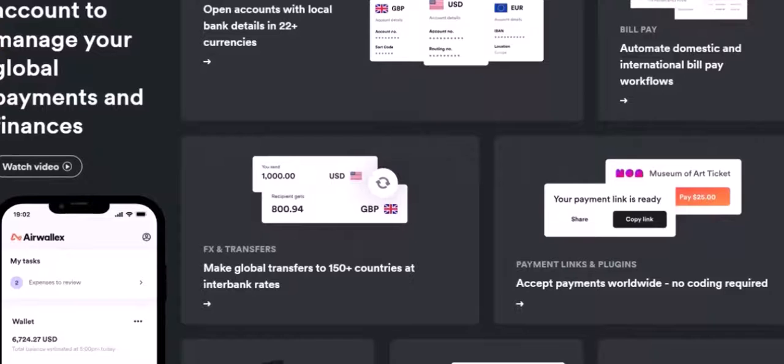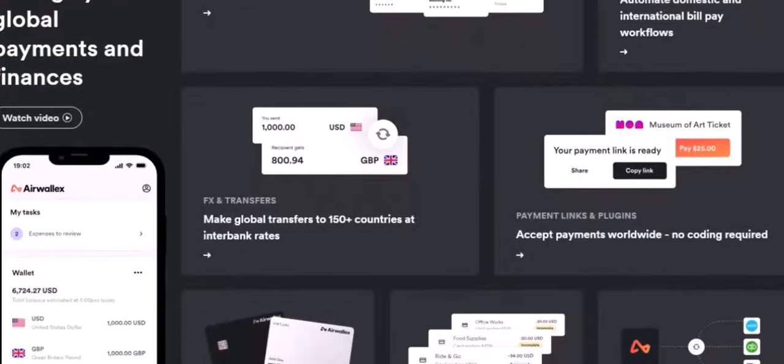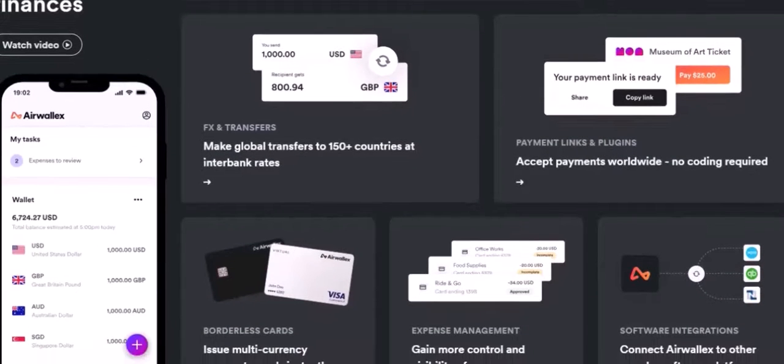Your business is now ready to accept payments from around the world, giving you the power to grow and expand without being held back by complicated payment systems.